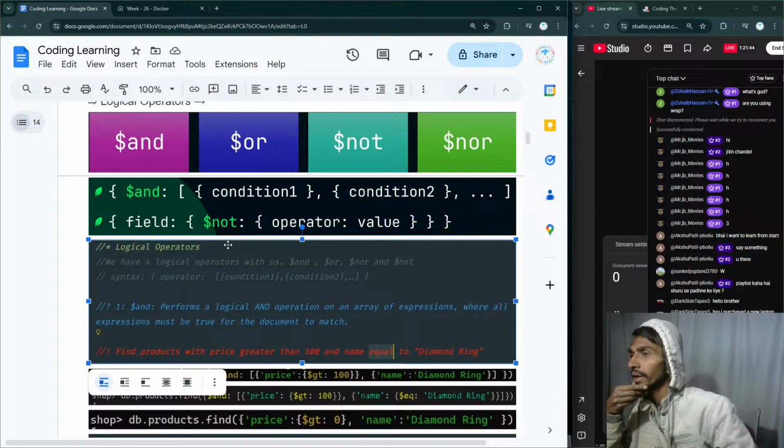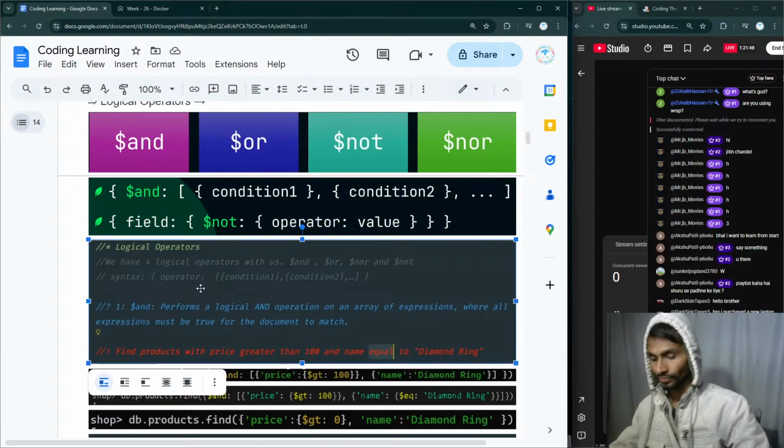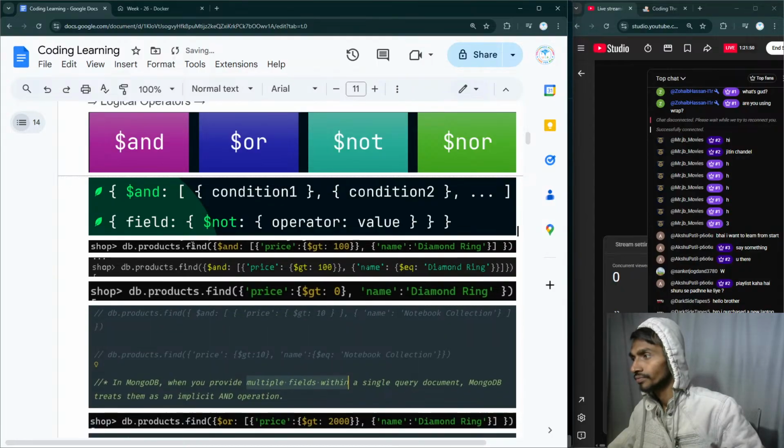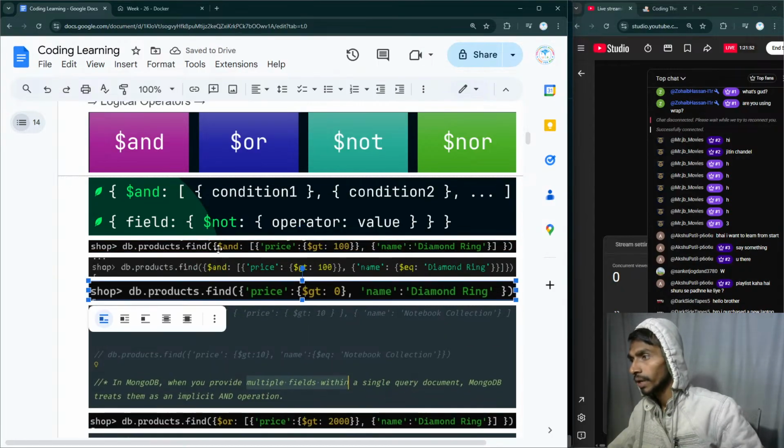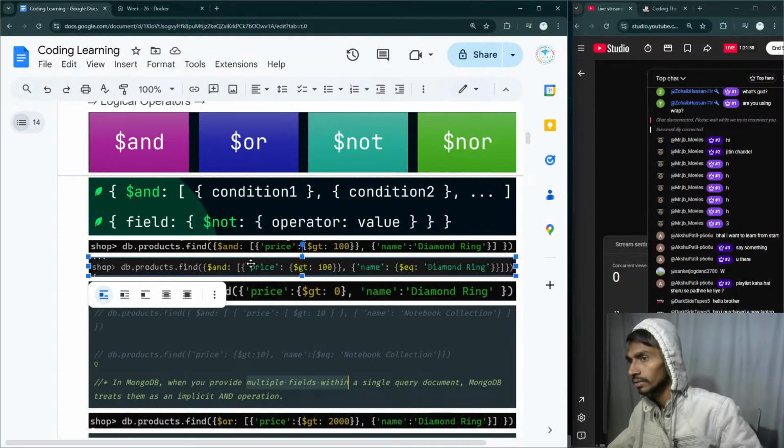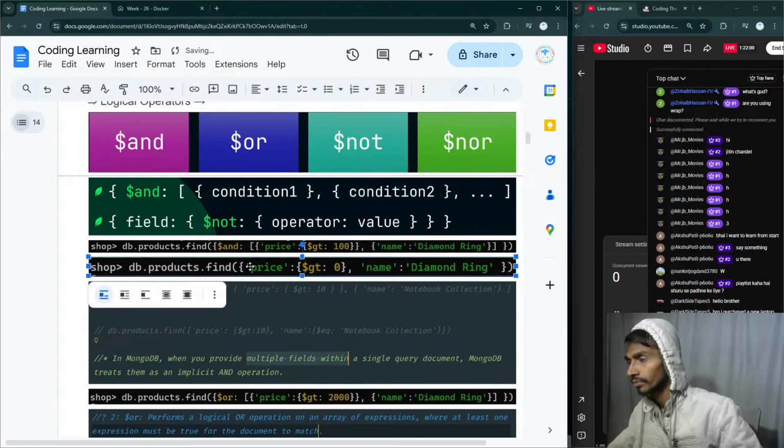And means it will be combining two things, right? So let's get rid of this. DB price and price greater than 100 and diamond ring. Okay, and this thing is done.